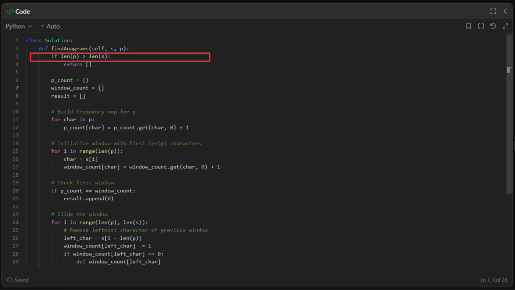Line highlighted, window_count equals [0] * 26. This array tracks character counts inside the sliding window in S. Line highlighted, result equals an empty list; we'll store starting indices of valid anagrams here. Line highlighted, for char in P, we count how often each letter appears in P. Line highlighted, p_count[ord(char) - ord('a')] += 1. Each character is mapped to a 0 to 25 index and incremented.